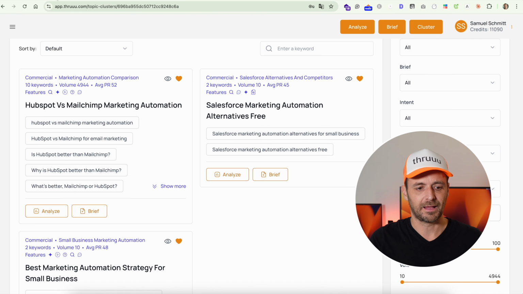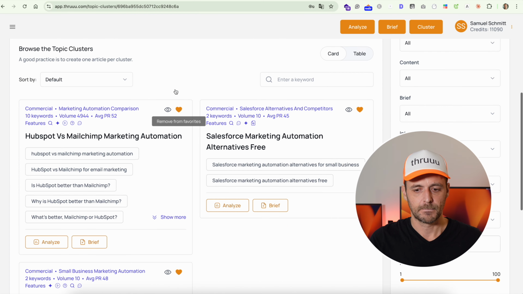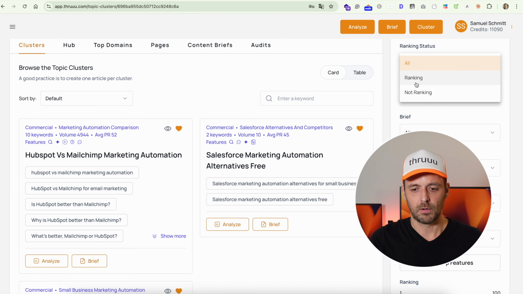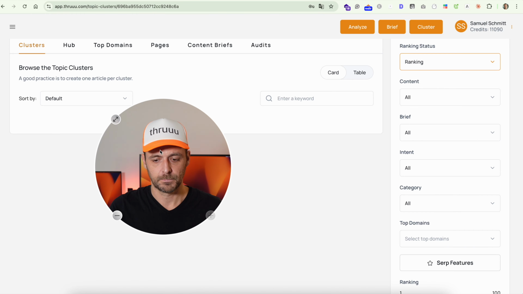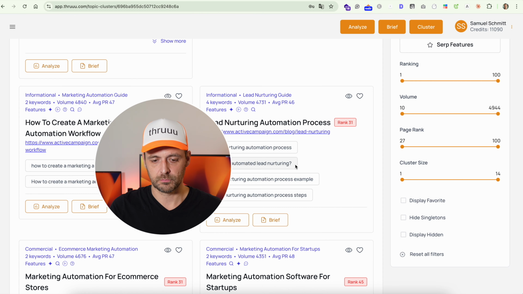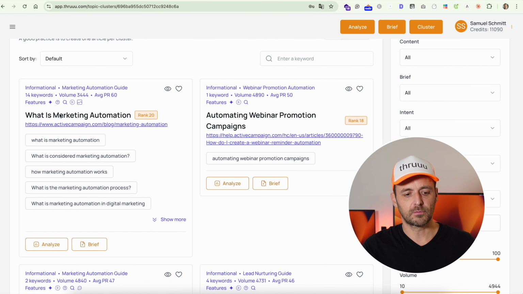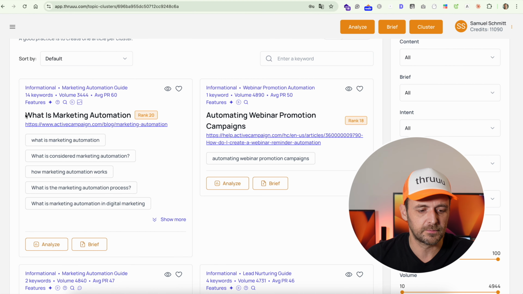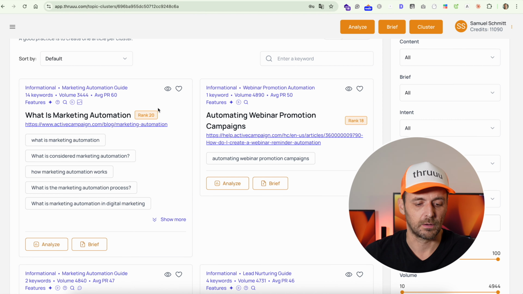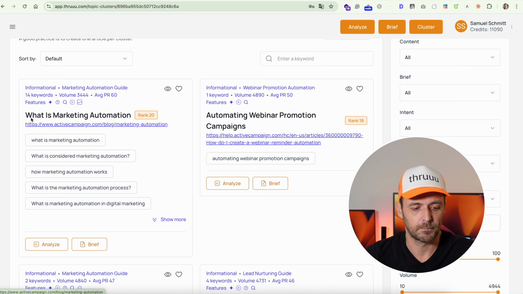So quickly, let's have a look. I will focus only here on the clusters where I'm already ranking. And I will just not select display the favorites, because I have no favorites so far. Let's take the very first one. This is, I think, easy to understand. I don't even need to analyze the cluster, just by checking the URL.